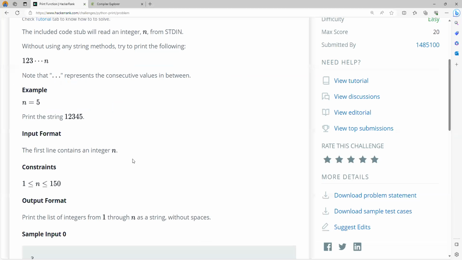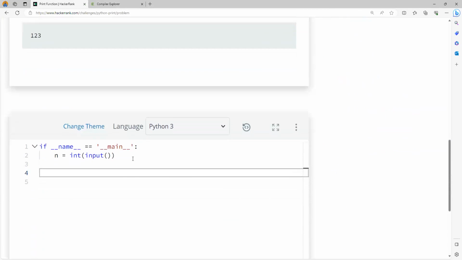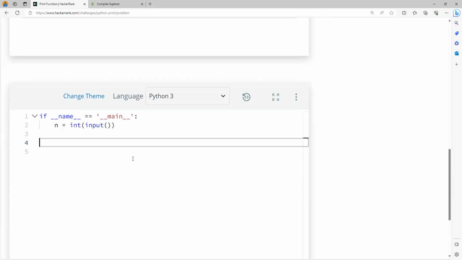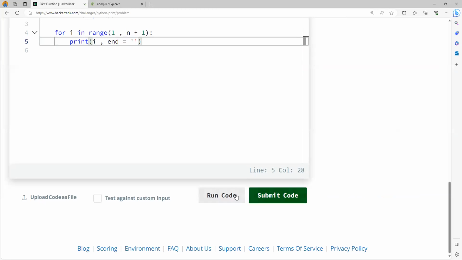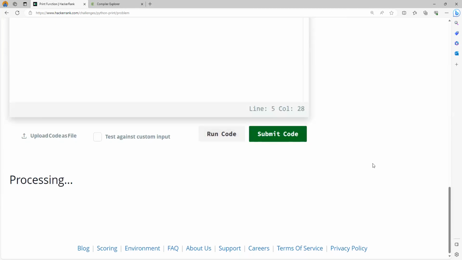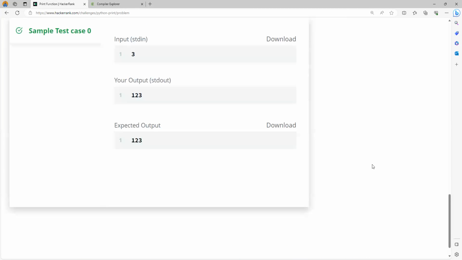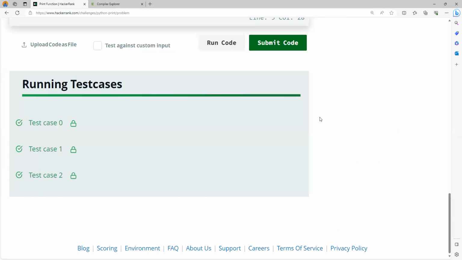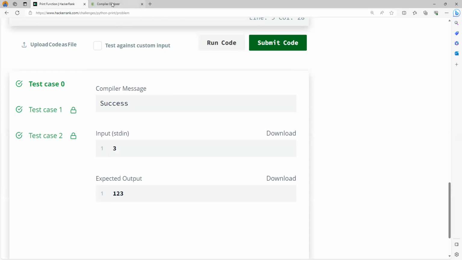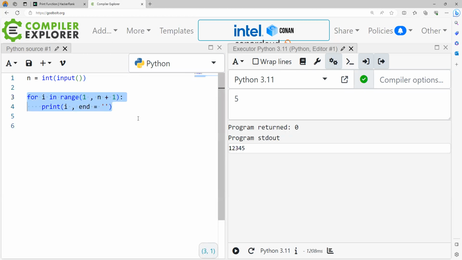This is a very simple way of solving this particular problem. So let me take this and submit the code out here. I paste it here and then run this particular code. It passed the sample test case, so I submit it. It's passed all the test cases. Now let's try to solve the same problem without using a for loop.